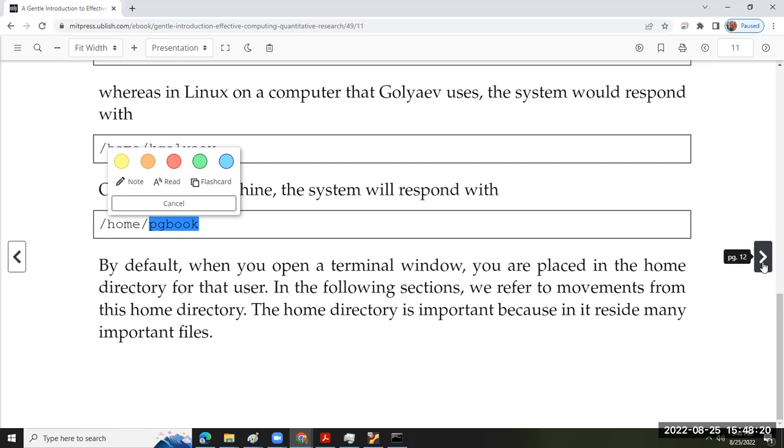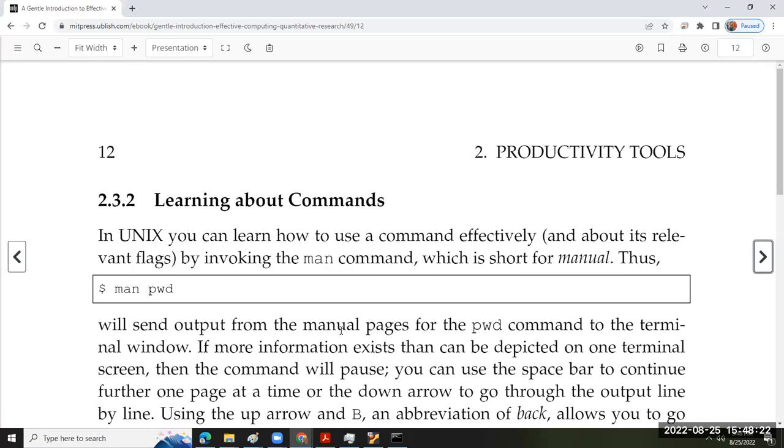This is much like DOS. So has anybody ever worked in the command prompt?